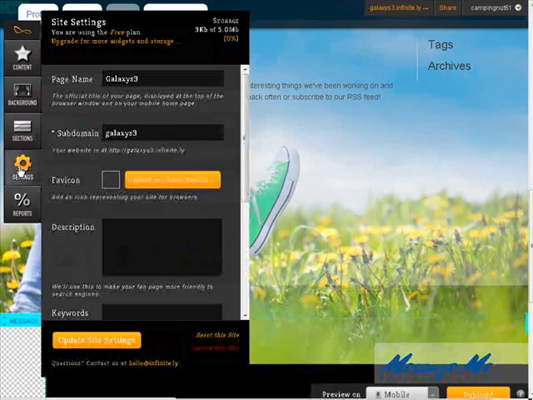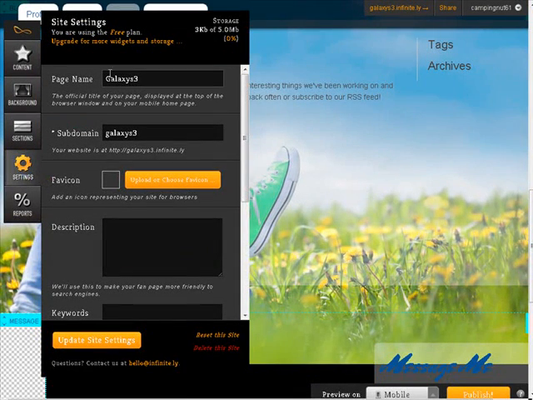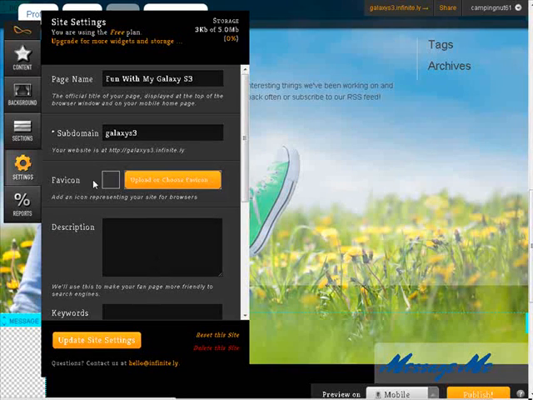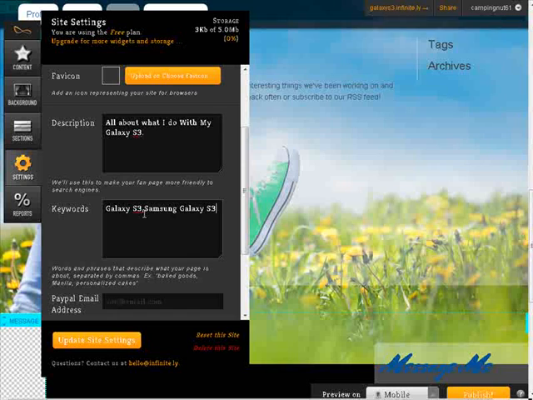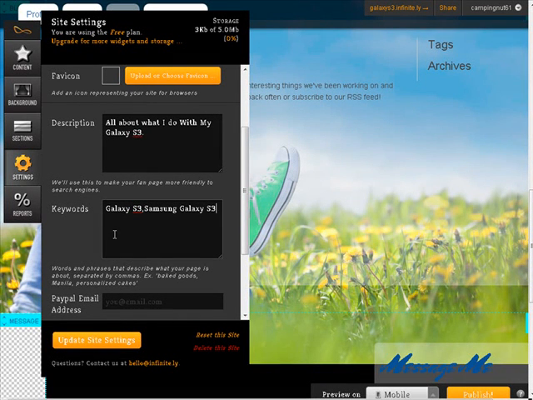Now let's go into settings. Now here we can change the page name if we want. Okay, subdomain we're not going to change. We can change the favicon if we want. This is when somebody adds it to their favorites. We can use a favicon. And now here is our description. We could change our description. These are your meta tags, and these are for search engines. We can put our PayPal email address in here if we're going to use a donation button. And then let's update.